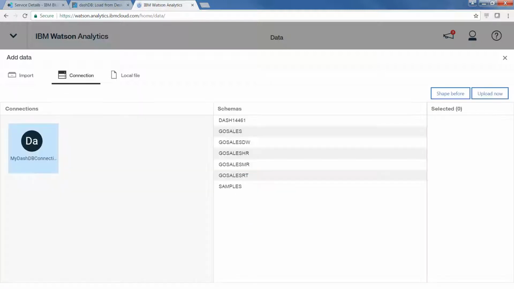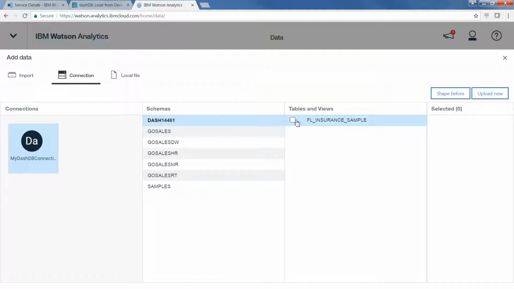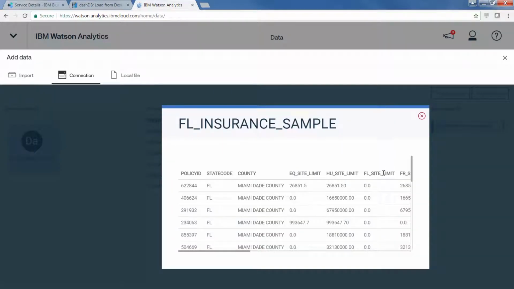And now we have the schemas that were populated. I'm going to go ahead and select the -14461 schema that we selected. Here's the table that's associated to that schema. I'm going to check the box, and in this case, I have now the sample data that we have that's there. Here's a view of that sample data, and I'm able to look at and validate that. I can now close that out.